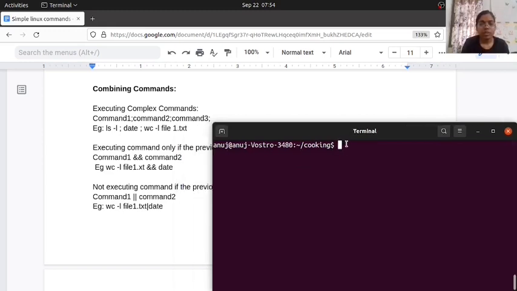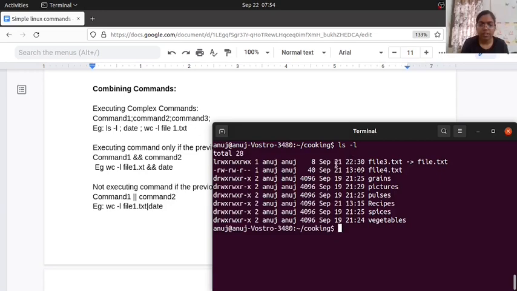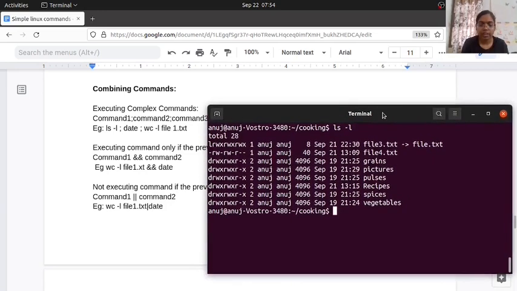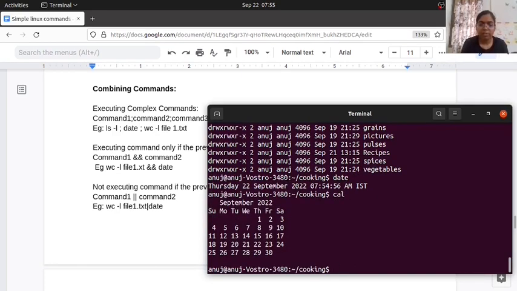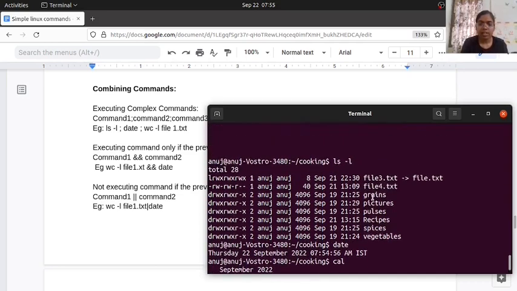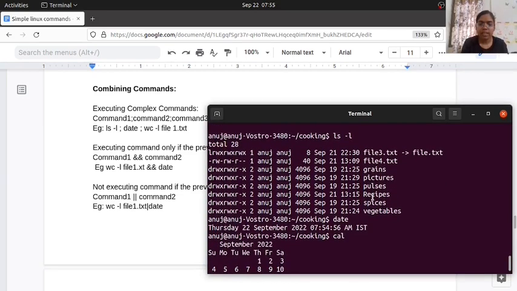So here, firstly we will run commands separately. First command will use ls -l, which will list the content of the cooking directory. Next command is date, which will display today's date, and the next command is cal, which will display the calendar. Now let's combine all these three commands, ls -l, date and cal, using semicolon.